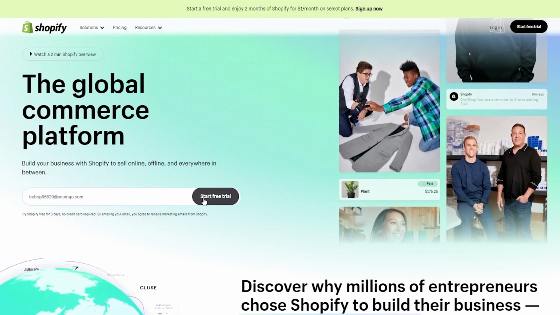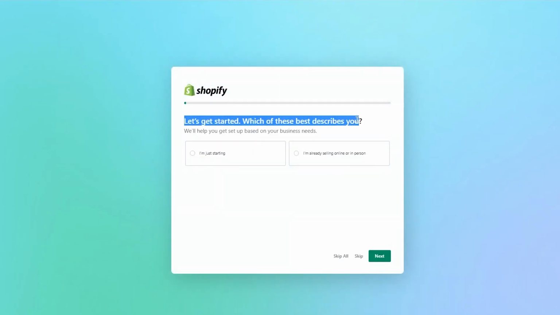Now there we go, we've entered our temp mail. Once you do that, you're going to click on start free trial. Here it says, let's get you started. Which of these best describes you? We'll help you get set up based on your business needs. You could go with any of these. I'm going to go with I'm just starting and click on next.